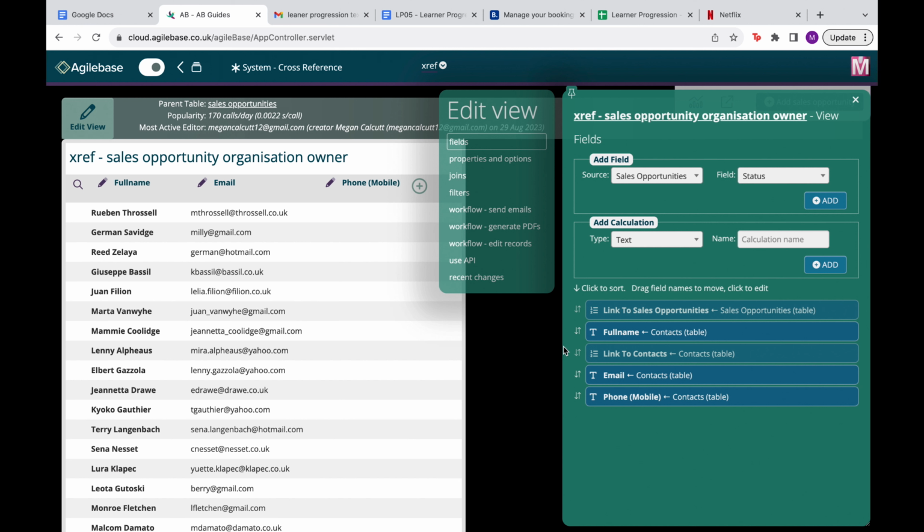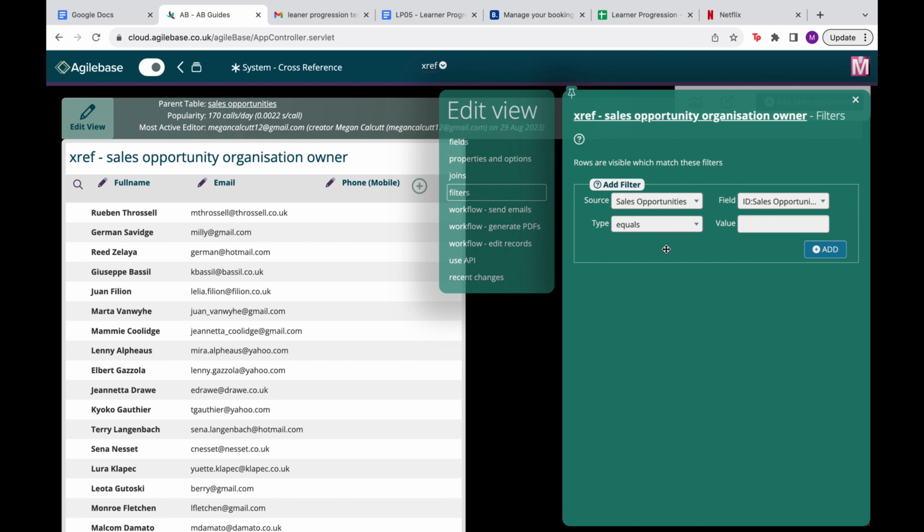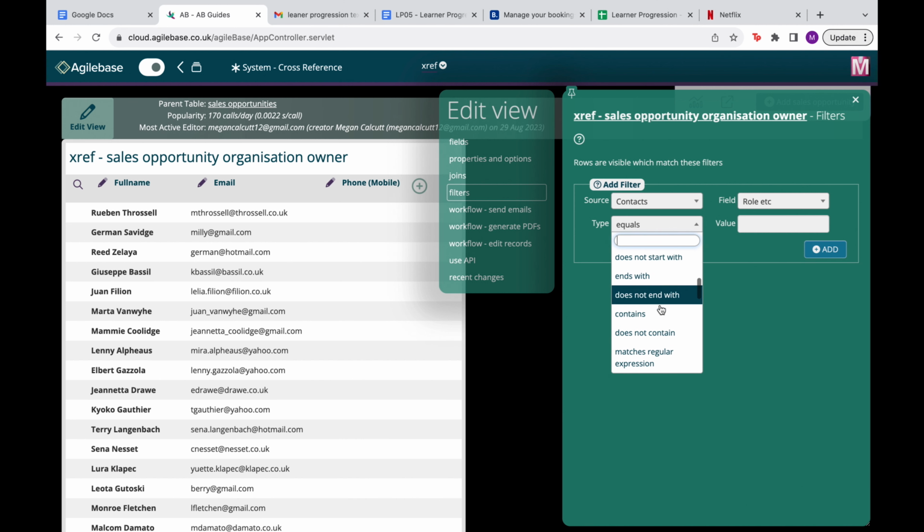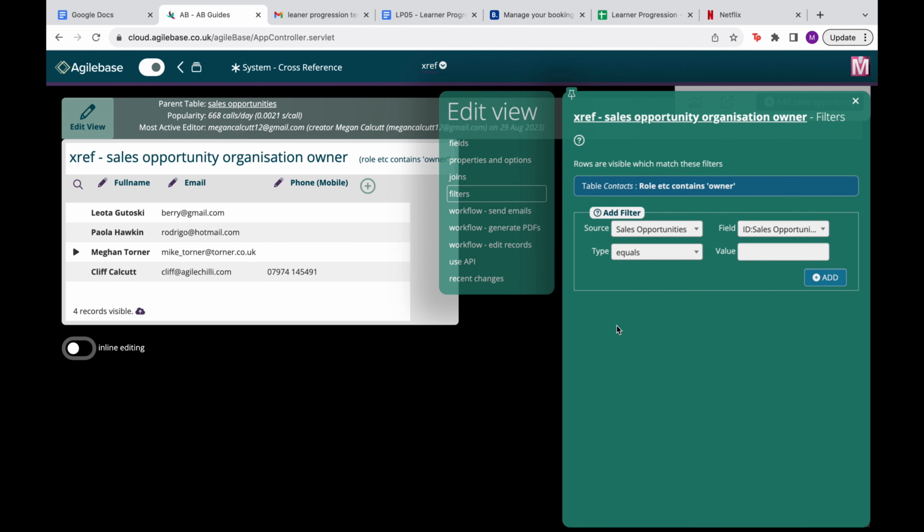We also only want contacts that we know are the owners, so we can filter by the contact role. So we're going to add a filter where role contains owner. We're going to select the source as contacts, select the field as role. We're then going to select the type as contains, and in value we're going to type owner. If we have a look at the data that's been created once we click add, that seems about right.